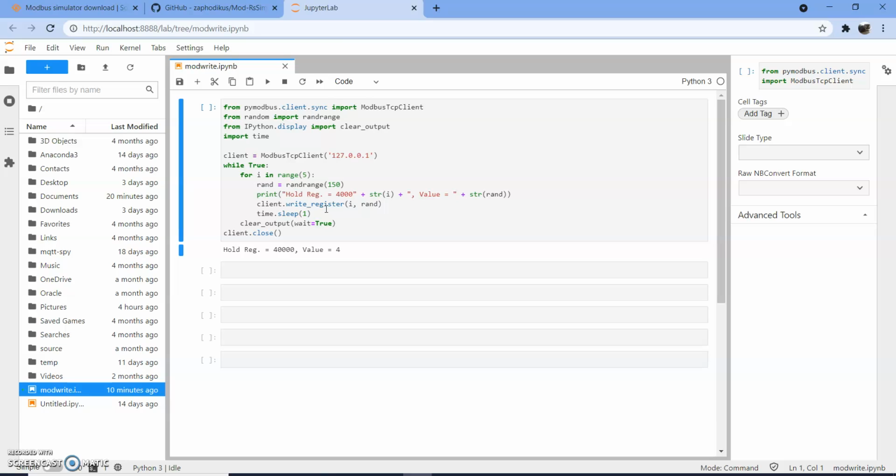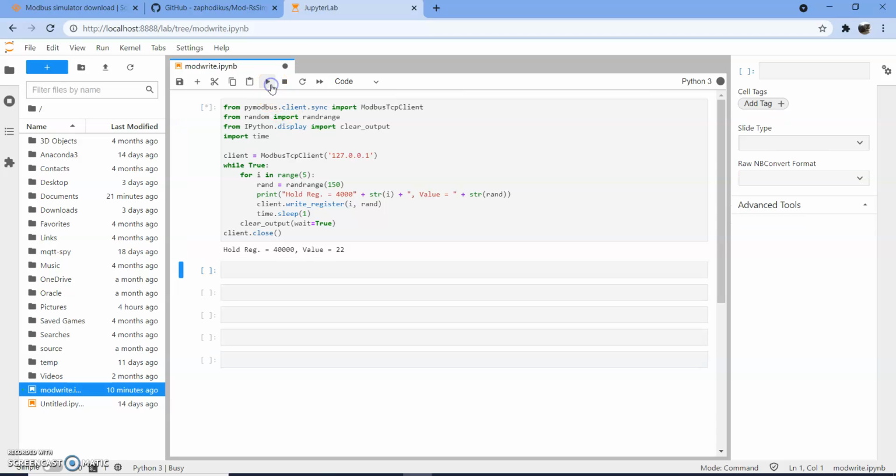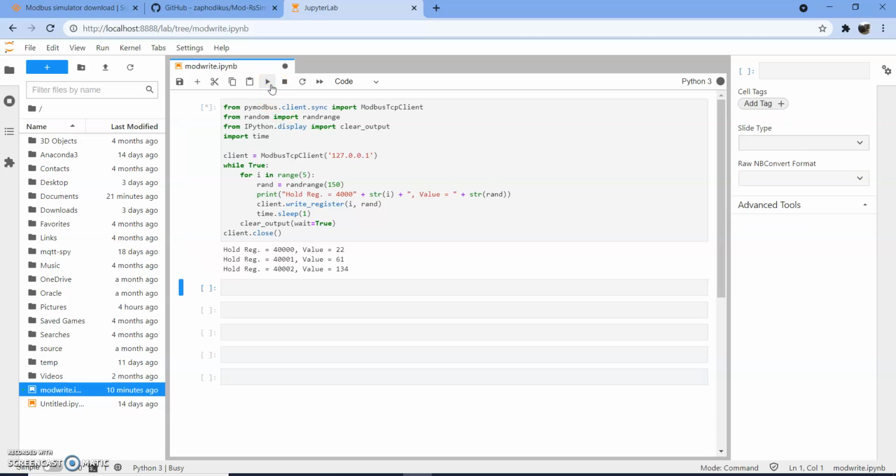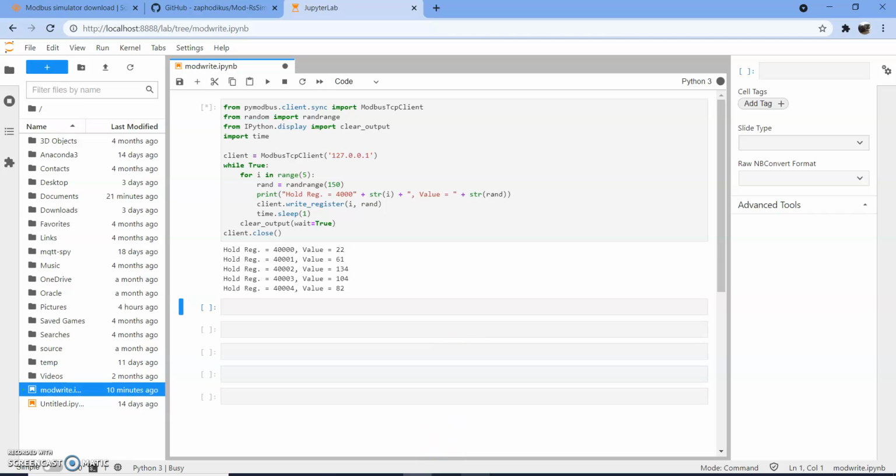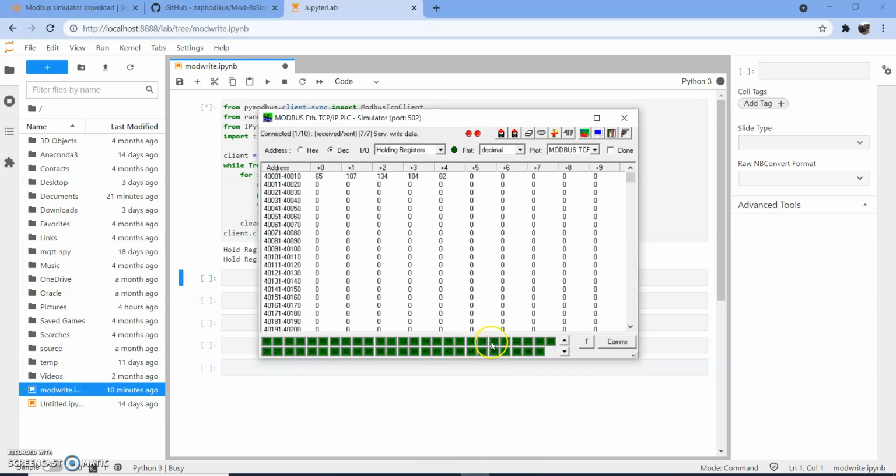I'm going to paste this code into the description section of the video. Go ahead and run this piece of script so you can see these values are changing. You can do pretty much anything you like with the script to simulate an actual PLC.